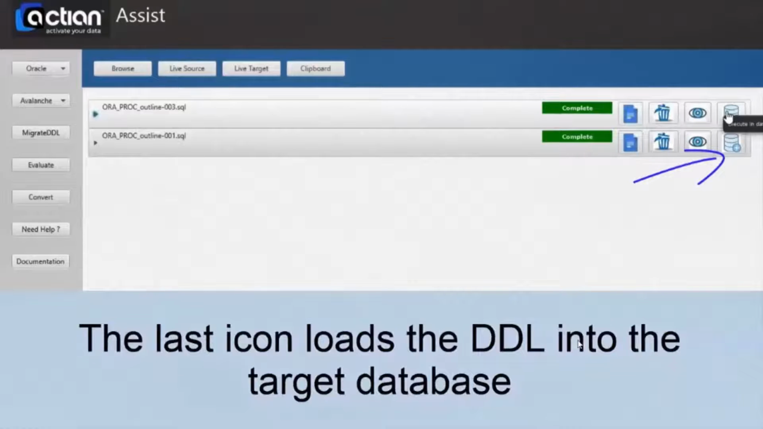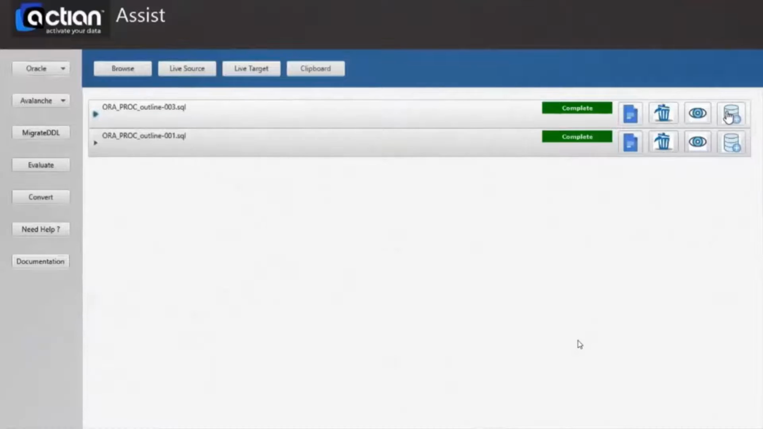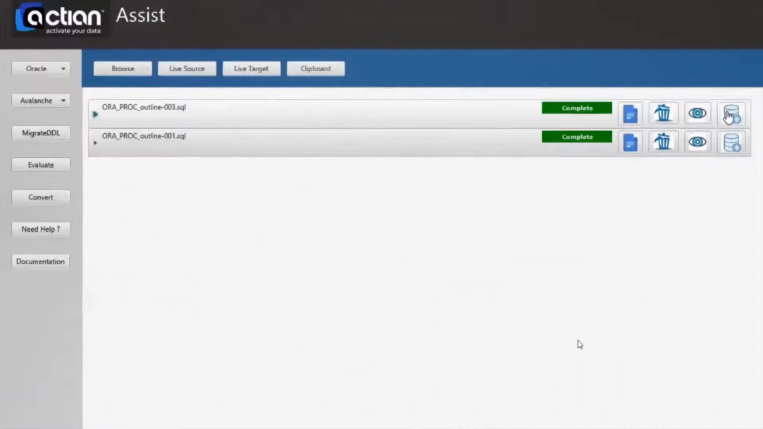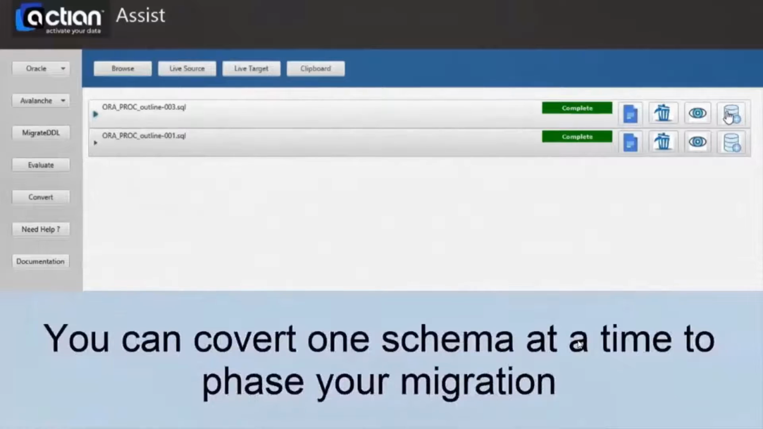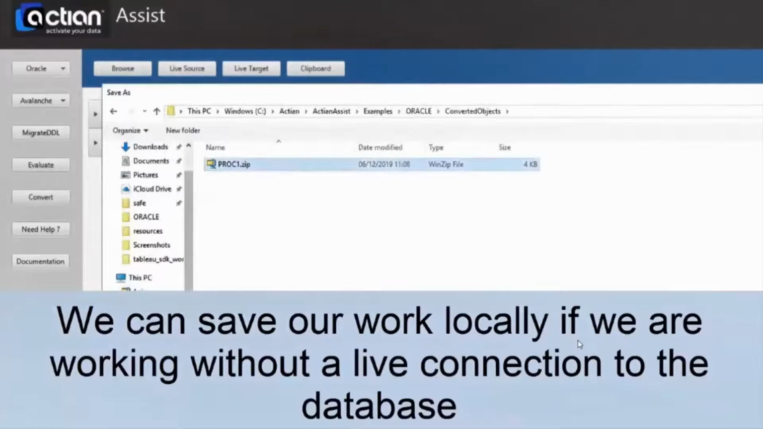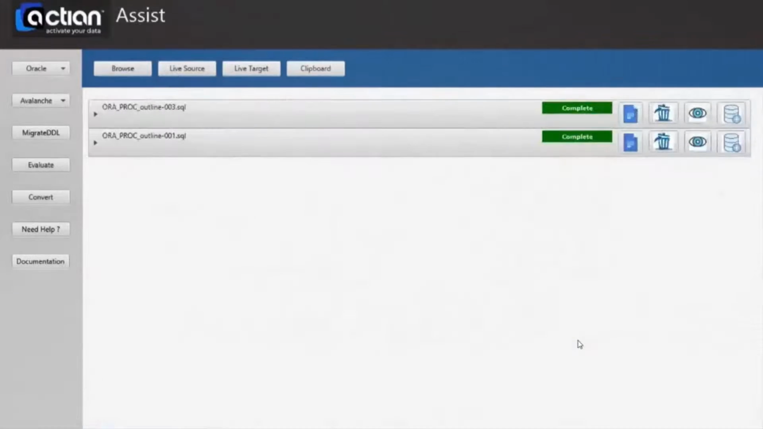Typically you pick one application or one schema and work through the objects contained in that schema, so you don't have to do the whole database in one go. So we definitely recommend a phased approach. And in this case, you can save the output files locally, or if you have a live connection to the target database, you can save it straight to the database. Here we've downloaded it into a local file system.